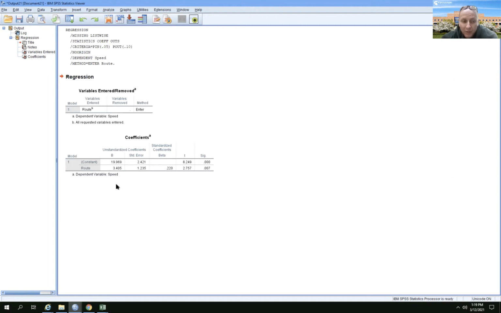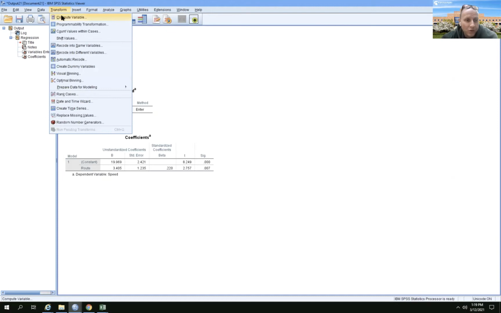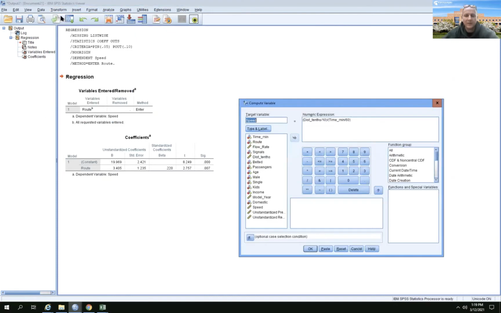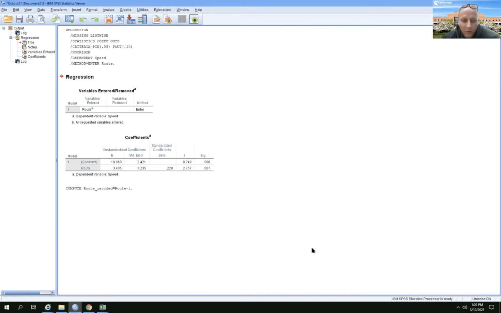And the average travel speed on Route 3 would be 19.969 plus 3 times the parameter estimate of that route term, okay? Now, interestingly here, we'll show how we're going to create a new variable, which in our case we'll just call route recoded. And that's just going to be equal to our route minus 1, okay?